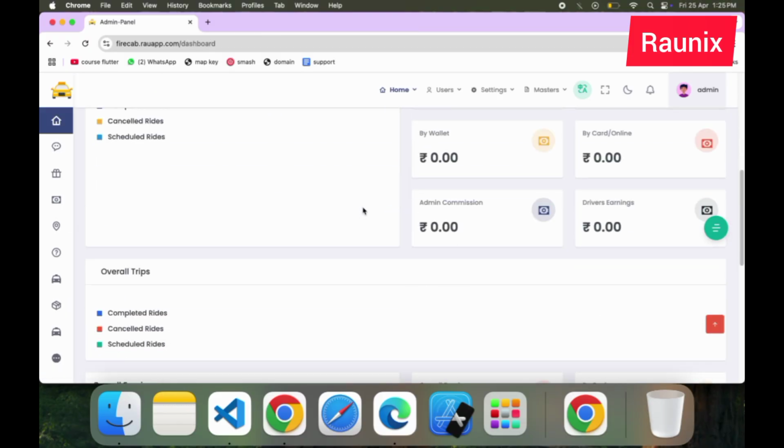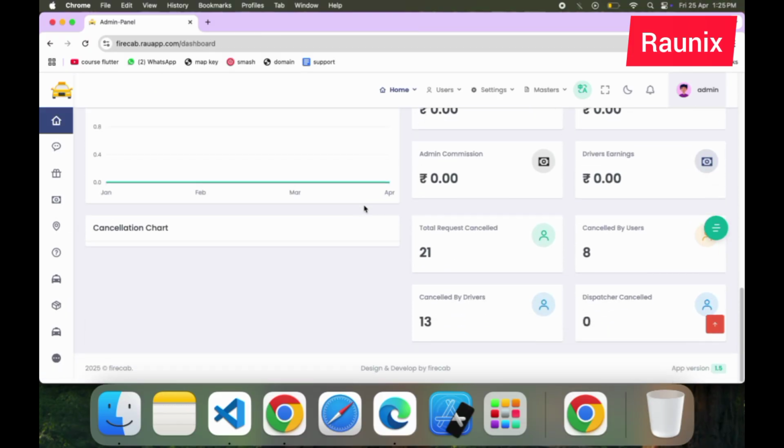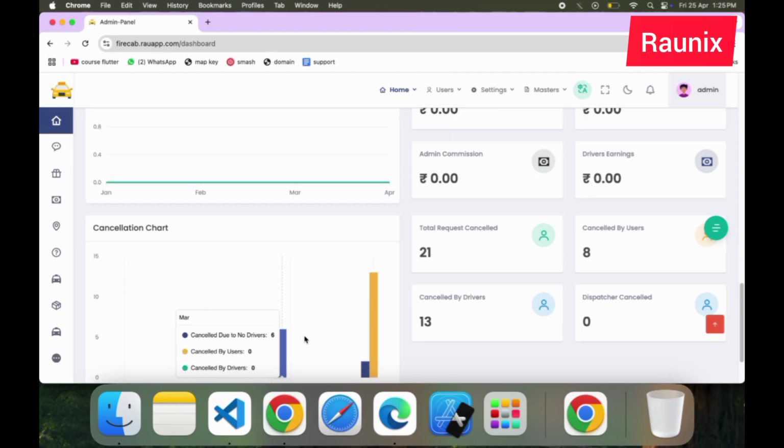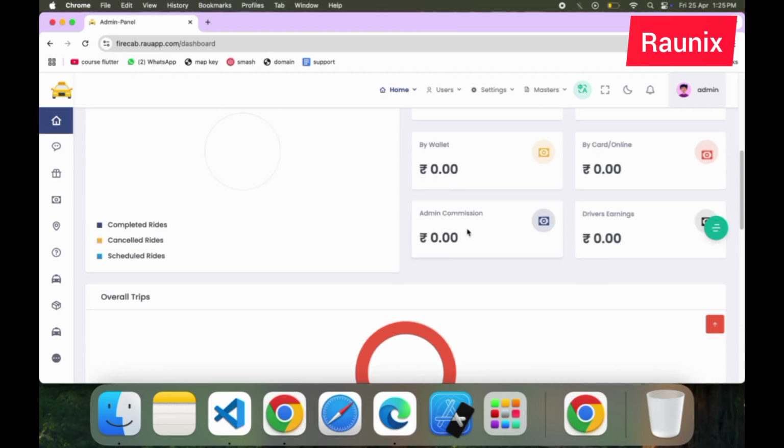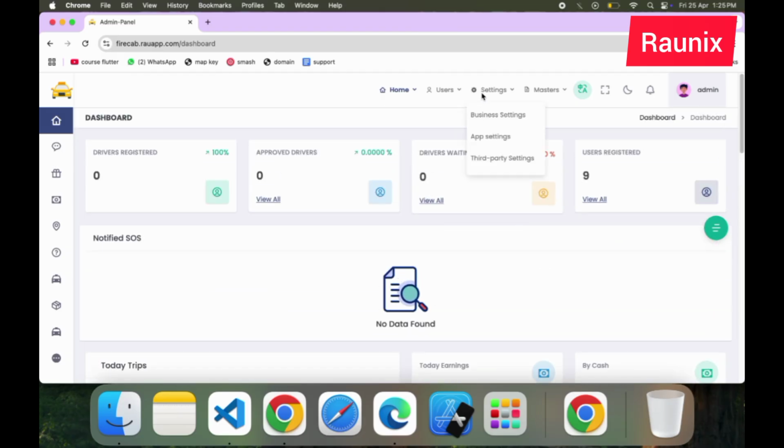And now let's understand more in the system. From here you can see different graphs of bookings, your earnings, cancellations and much more.